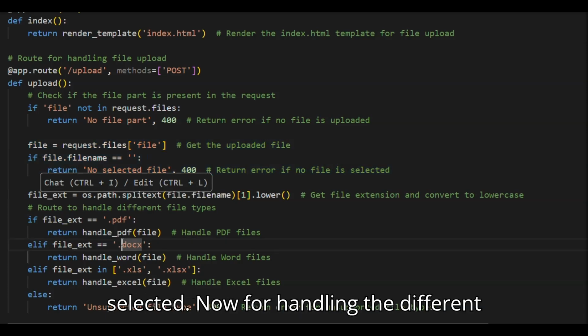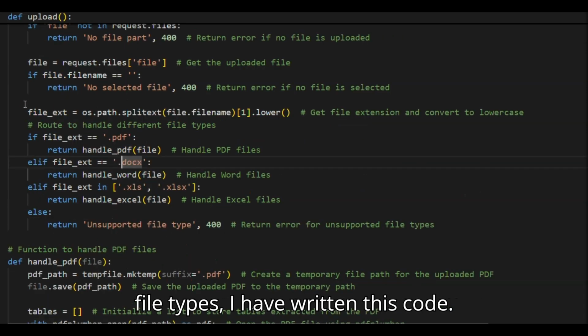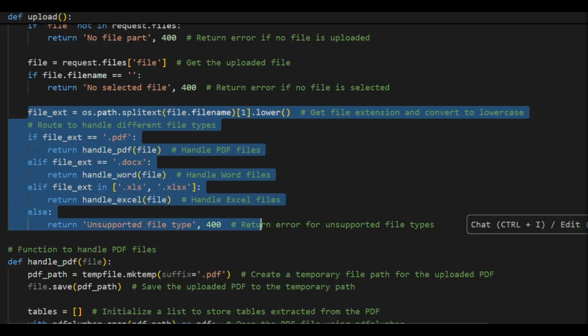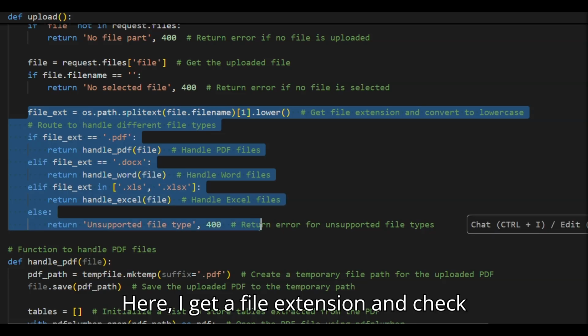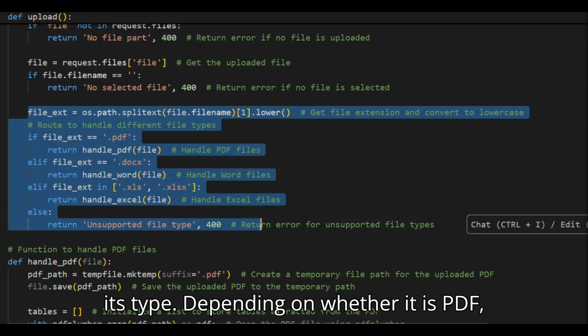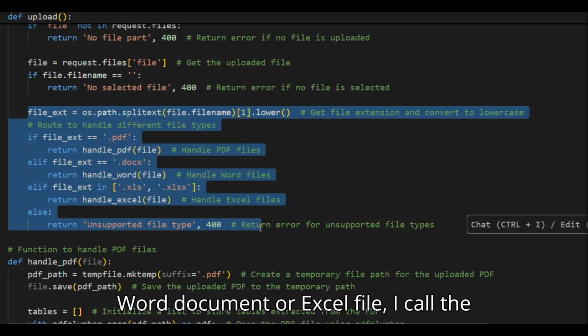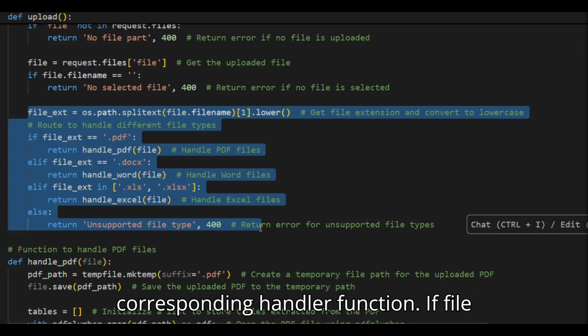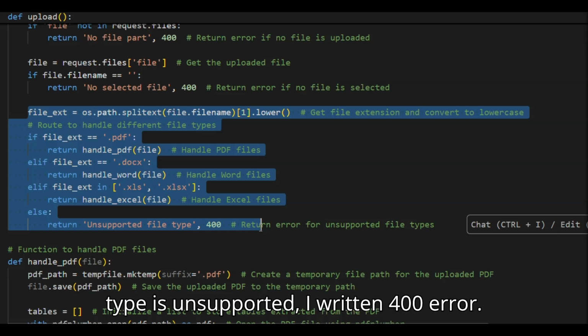Now, for handling the different file types, I have written this code. Here, I get the file extension and check its type. Depending on whether it is a PDF, Word document, or Excel file, I call the corresponding handler function. If the file type is unsupported, I return a 400 error.